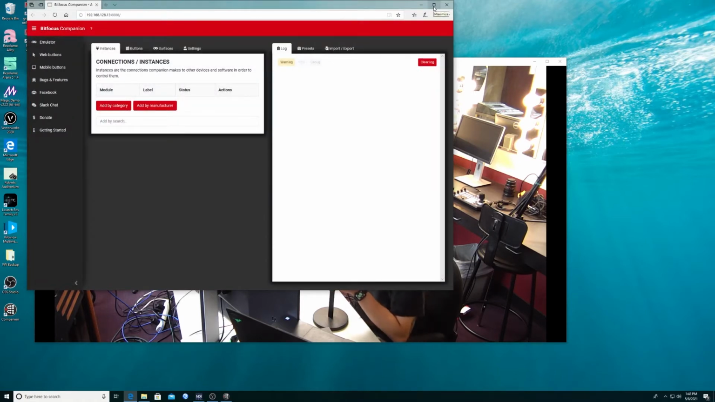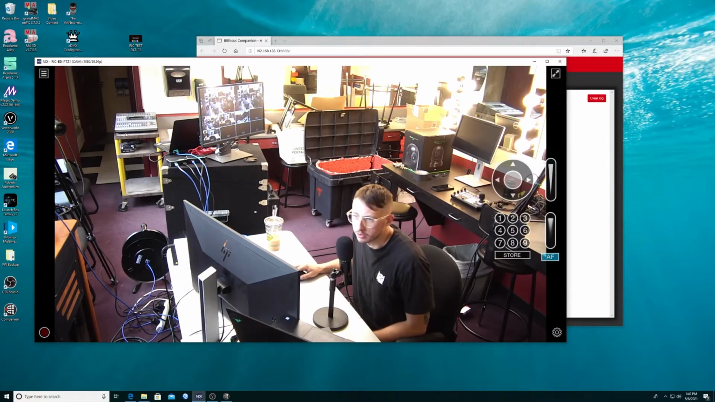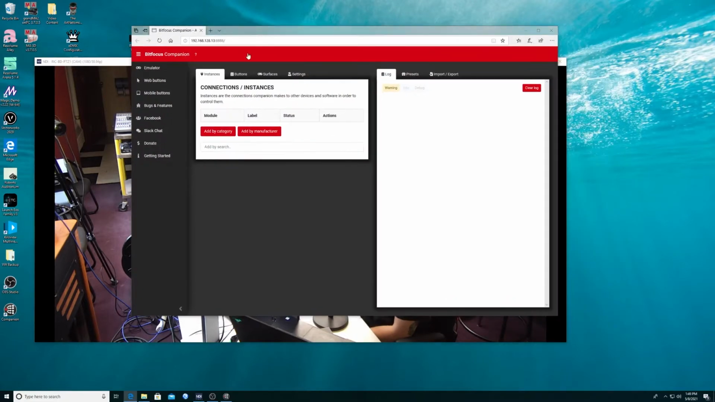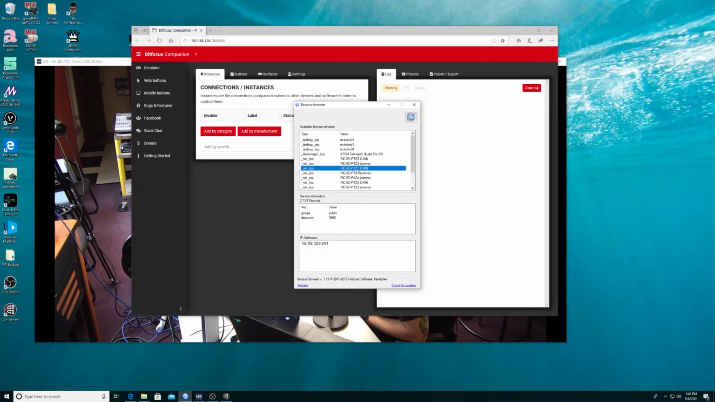All right, here we are in Companion. And the first thing we're going to do is add one of our bird dogs that we just programmed. So, for example, we're going to look over here and we're going to grab PTZ1. We want the first one in line. So to check that, we can go down to our Bonjour browser. And if we just refresh real quick, I'm going to grab PTZ1. It is this IP address right here. I'm going to copy this.